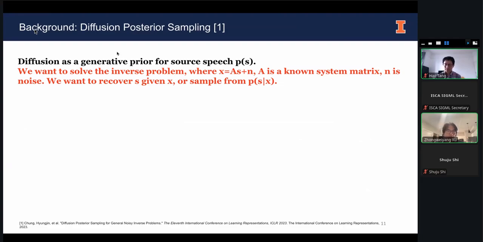I'll first talk about this paper called Diffusion Posterior Sampling that defines a framework to solve inverse problems. In this problem, they define x equal to As plus n. You can think of s as some clean speech sources, and A is a distortion matrix that would sum up things and distort things, n is the noise, and x is the recording. So the goal is always to recover s from x. And in their setup, they assume that A is a known system matrix. A is known, that is important for their assumption.